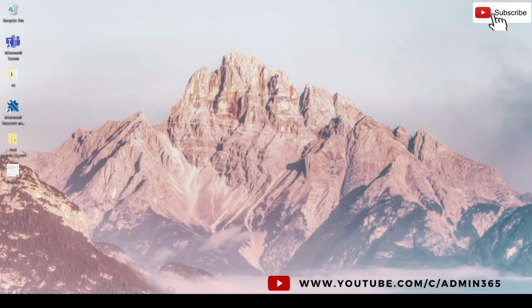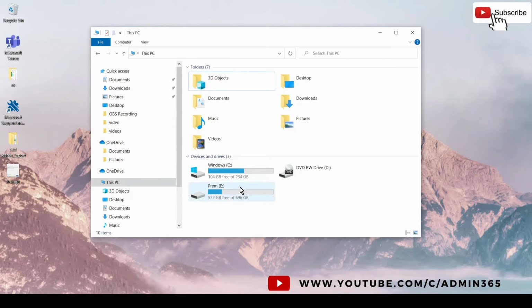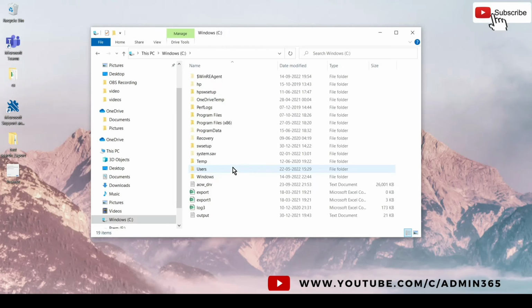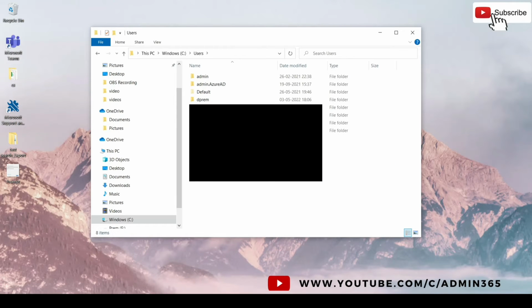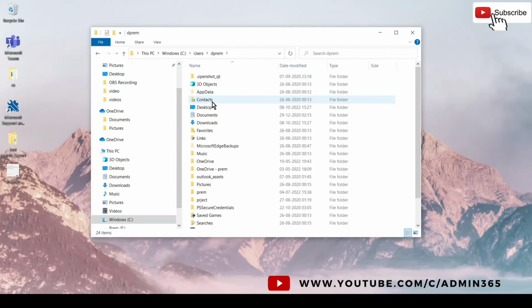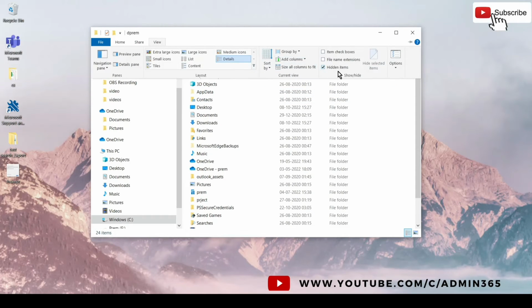We'll first open File Explorer, go to the C drive, go to Users, and then select the user from the list, the ID we are using to sign in on this computer. Currently I'm using this one, so I will open that, and then I will go to the AppData folder. In case you are not able to see the AppData folder, you will have to click on View and then click on Hidden items.